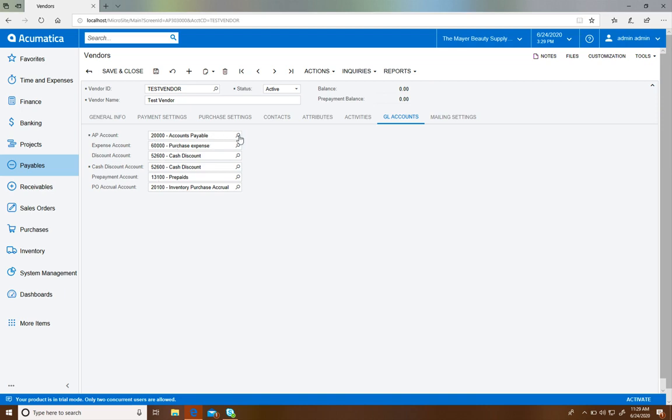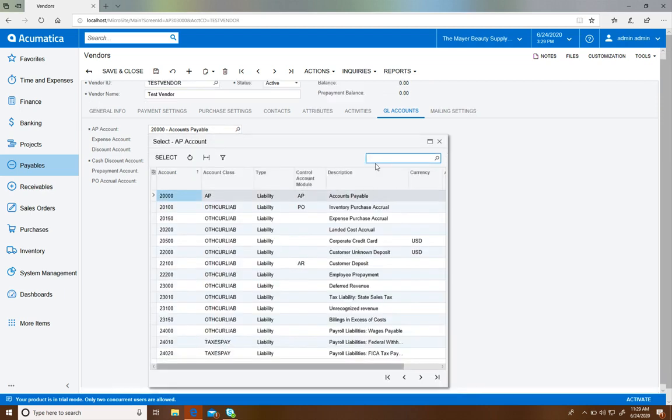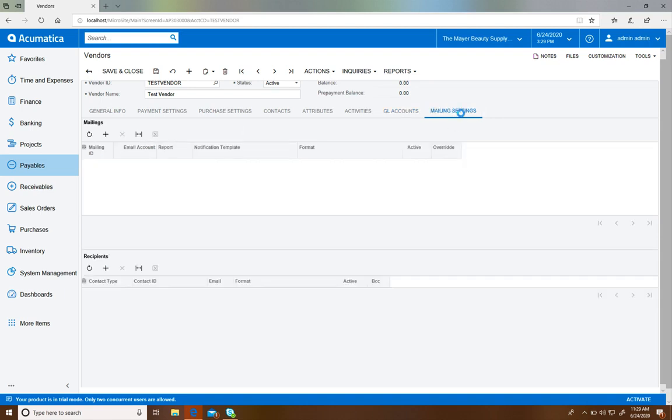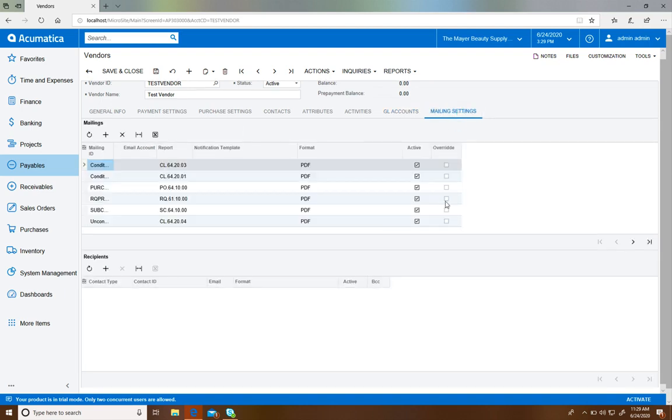Next, we have our GL accounts that were again defined based on the vendor class that we've selected, but you can always go in and once again switch any of those if you need to manually change one of these specific accounts. And the AP account and the cash discount account are the two that are required to be filled in.